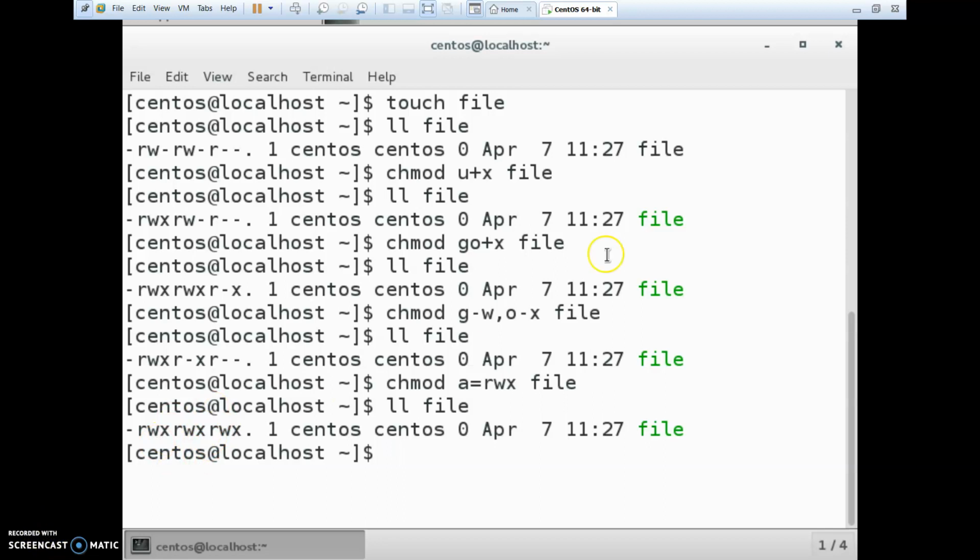So I hope you got the working of the chmod command with the first type, that is symbolic.